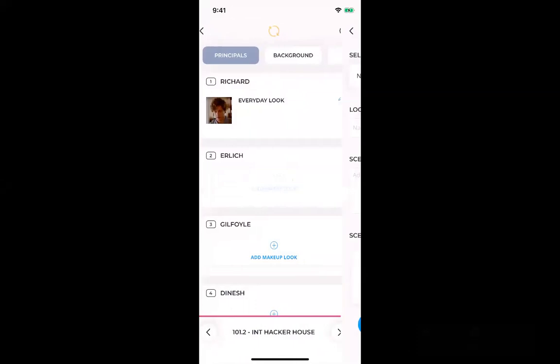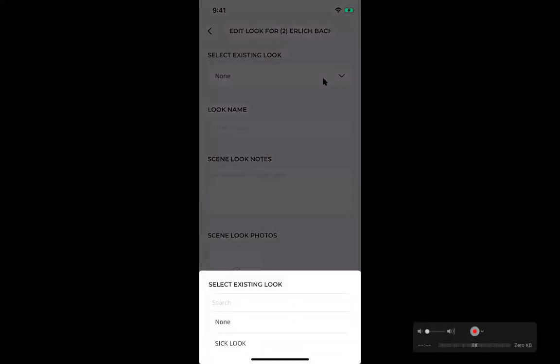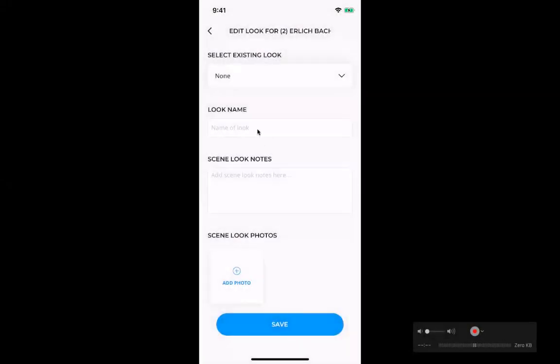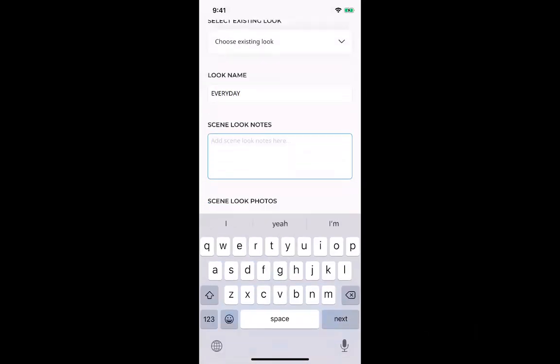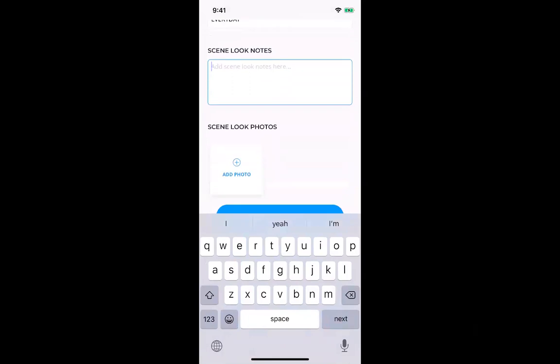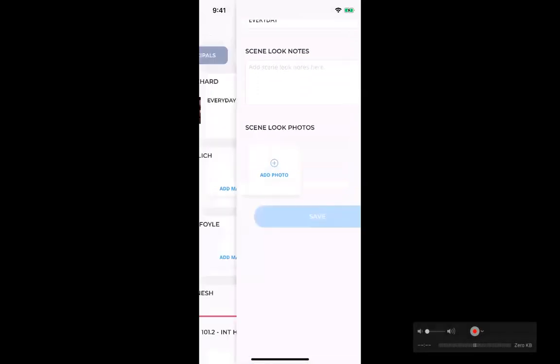Simply just click on Add Makeup Look. If he has existing ones, you'll find them here. So it looks like he has one called Sick, or you can make a new one. So let's just say this is also his everyday. I'm not going to add any notes. And if you wanted to add photos, you can do it at this time. And then when you're done, just go ahead and click Save.